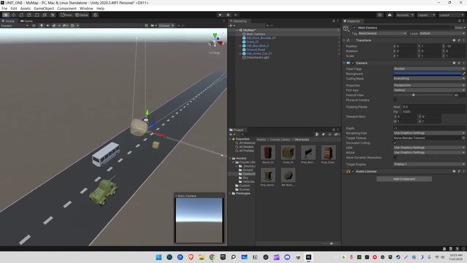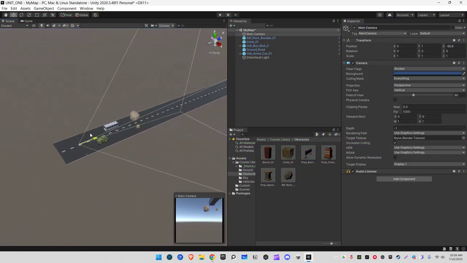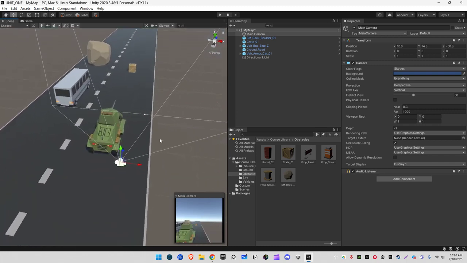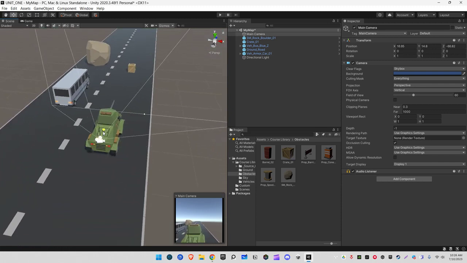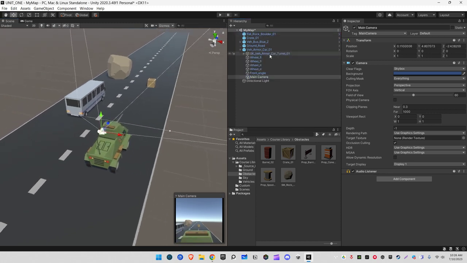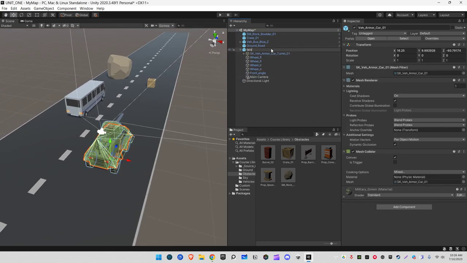The world comes with a main camera, so we're going to position the camera to a cool location. Once you have your vehicle, you're just going to put it somewhere, and then you are actually going to put the main camera inside the vehicle. We're going to rename this to tank. I hope that's not too political.